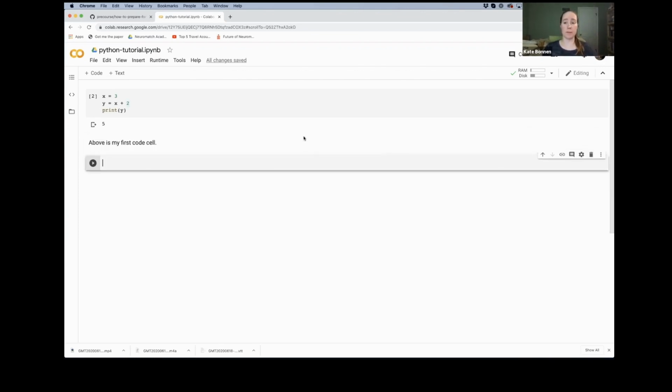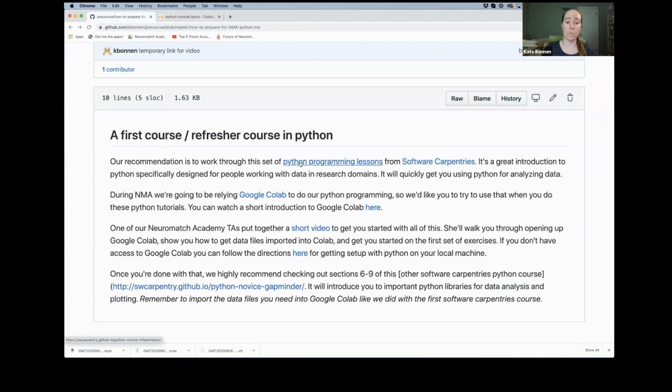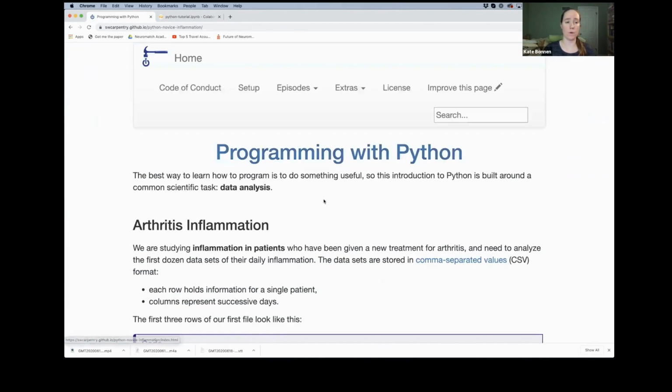But what we really came here to do was get started on the tutorials in Google Colab. So I'm going to go ahead and go back to that How to Prepare document and open up the Python tutorial. So this Python tutorial was created by Software Carpentry, and they are an organization that is dedicated to helping researchers learn technical skills like programming in Python.